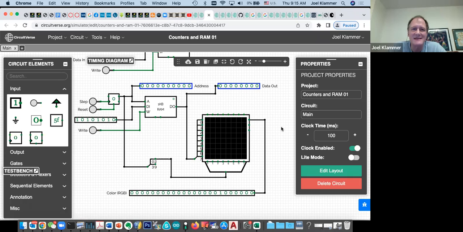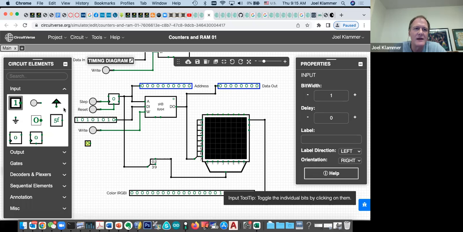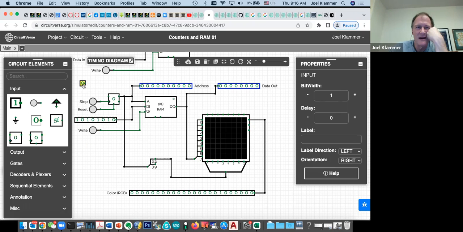One last thing. While we're doing inputs, could you add one more input? Because our display right now only has eight columns, we really don't want our address on our memory chip to go beyond that. Otherwise, it's just annoying. So let's add one more input over here and change that bit width to 10. And this is our max value that we're going to allow the counter to go to.